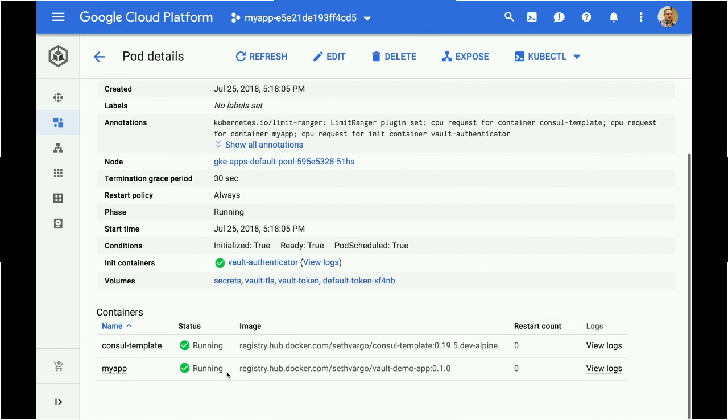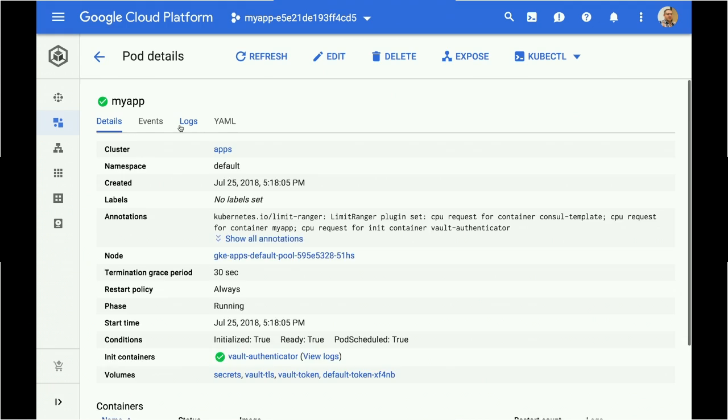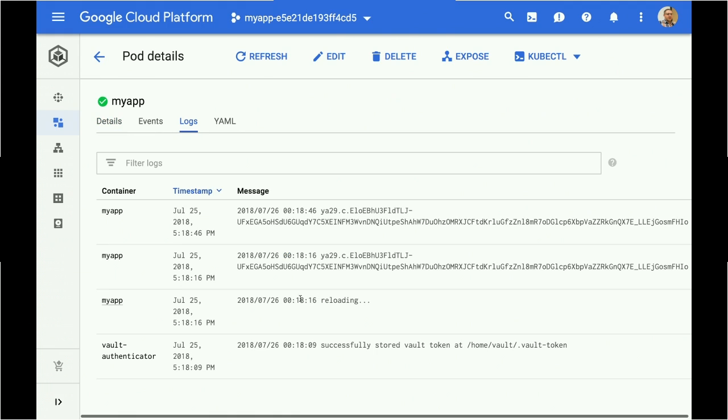So now when I go back to my pod and refresh this here, we can see that both console template and my app are running. And if we take a look at the logs for all of these, you'll notice that console template sent a signal to my app, causing it to reload. So at boot, console template detected a change in configuration. There was no config, and then it went to some config. So it sent the HUP signal to the Vault demo app.